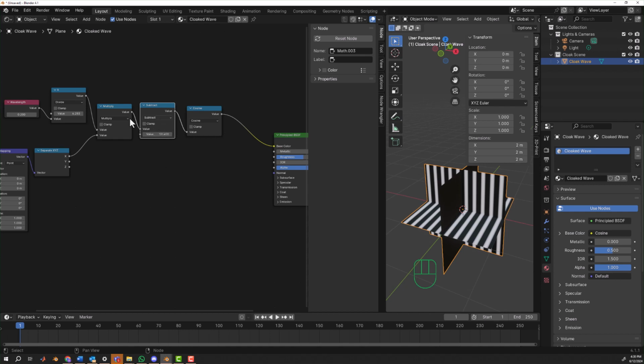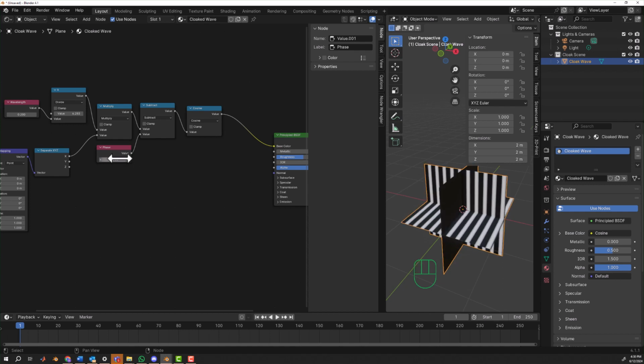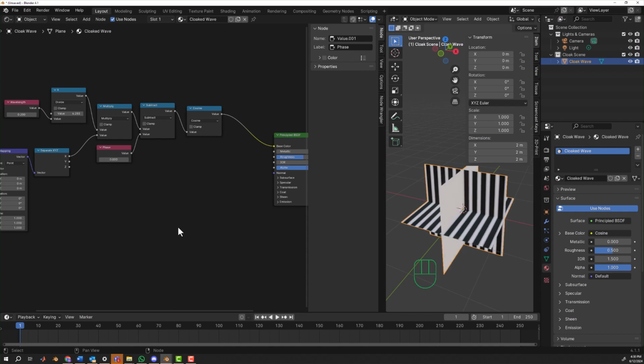subtract node. Now what I'll do is I'll click on my wavelength node and Shift D to duplicate that, and I'll drop that right below my multiply node. But up in this label box here, rather than wavelength, let's call this phase. And I'll drag the phase to the lower input of the subtract node. And for now, I'll just set it to 0. But now I can use this node to control the phase. And we'll just keep it at 0 for now.